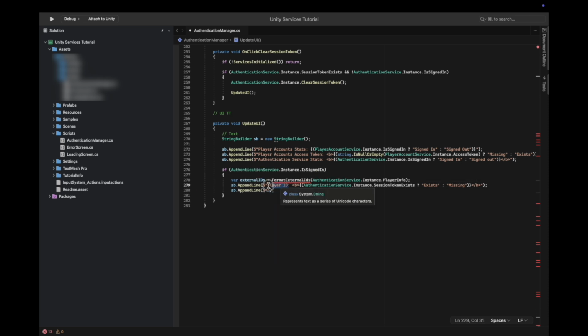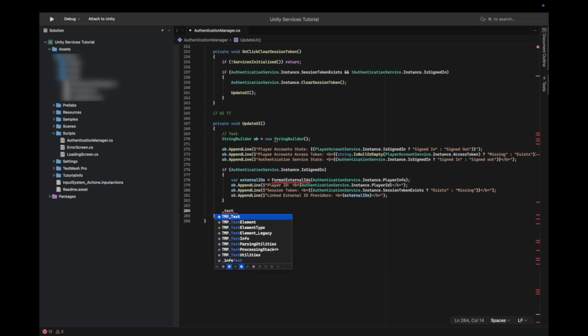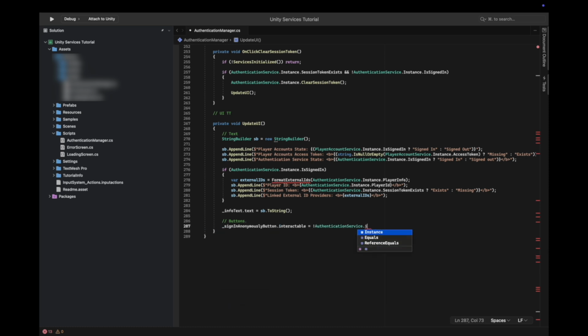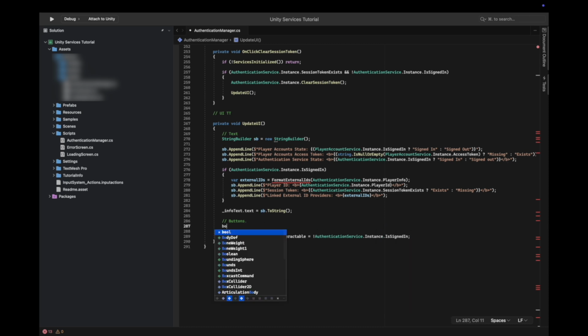Append a new line. Yeah, I mistyped that one there. We need the player ID on the top, the session token after that. Player ID is the instance.player ID, and that's enough. Append line, linked external ID. So this is going to tell us if you're signed in anonymously or via some other system. So passing that in, you can check if you have a Unity written in there. You'll see that soon in the UI when we test the demo. So just set the text to the sb.toString so we get the string from it.